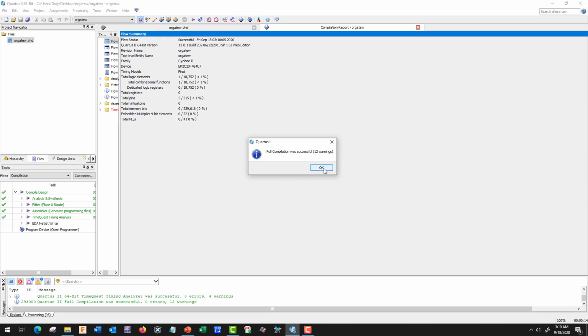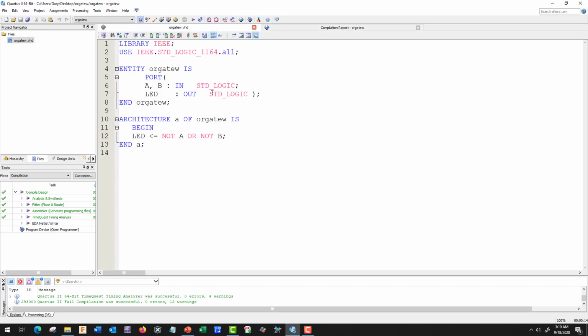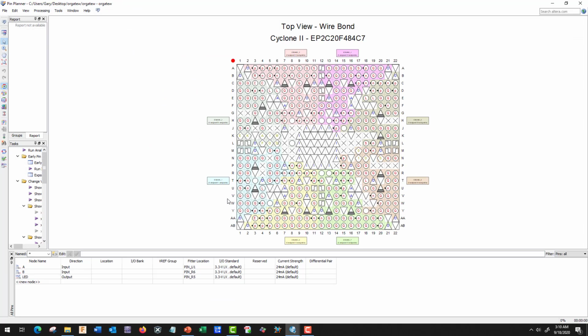So we don't care about that. We only have 2 gates. We have 175,000 in there to worry about. So we're not going to. So let's go back home. And we have our compilation report. So let's go into our pin planner. And the reason I compile it early is it should populate our pin planner. And it does.